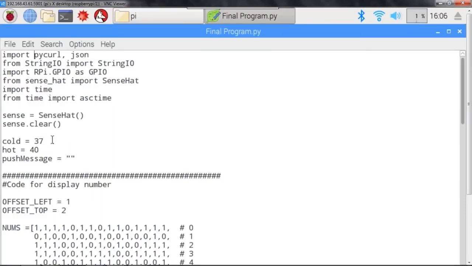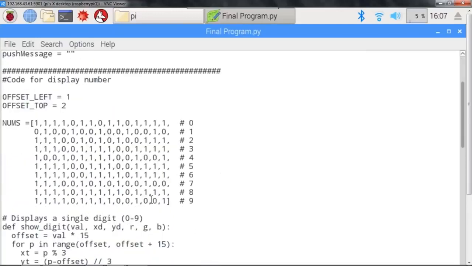Now there are two things present here, hot and cold. Why they're being used, I'll come back to that a little ahead. Apart from that, there's also a new variable known as push message. We'll be talking about this also later, and you'll understand what the push message is used for.